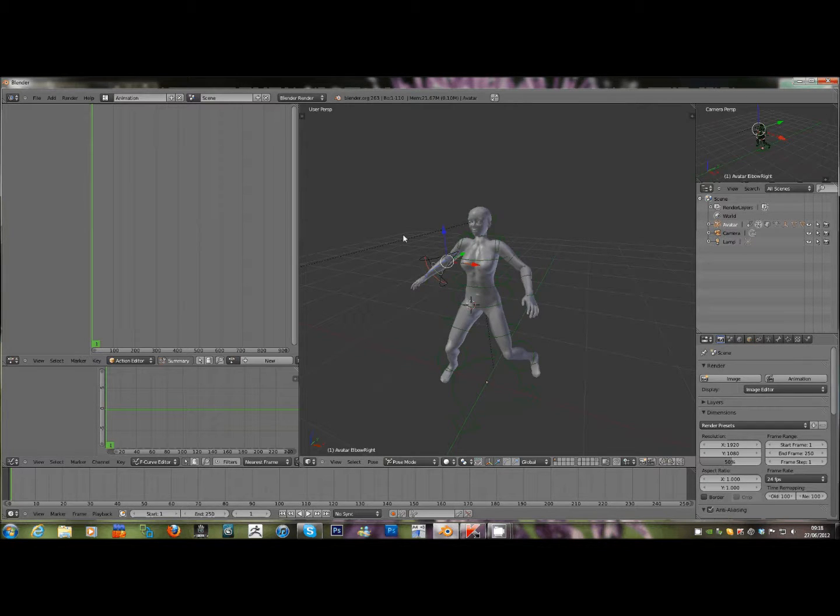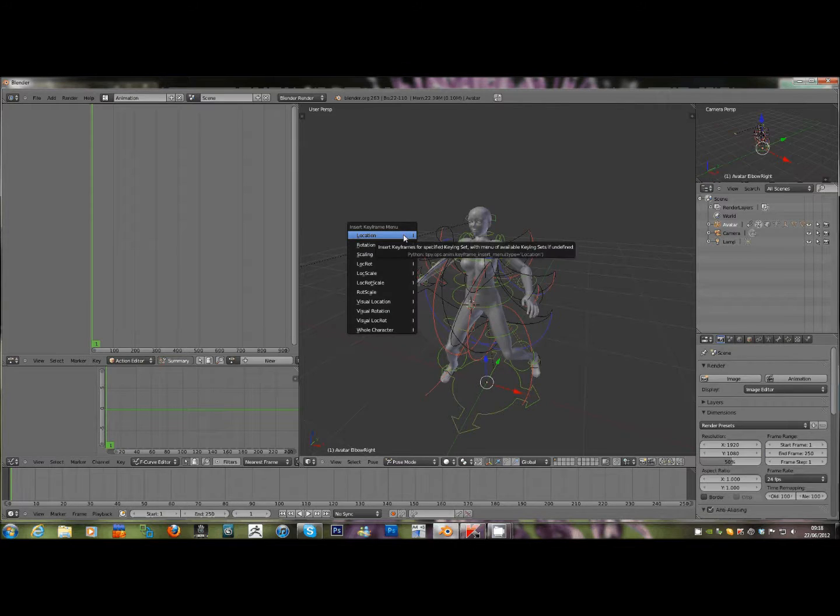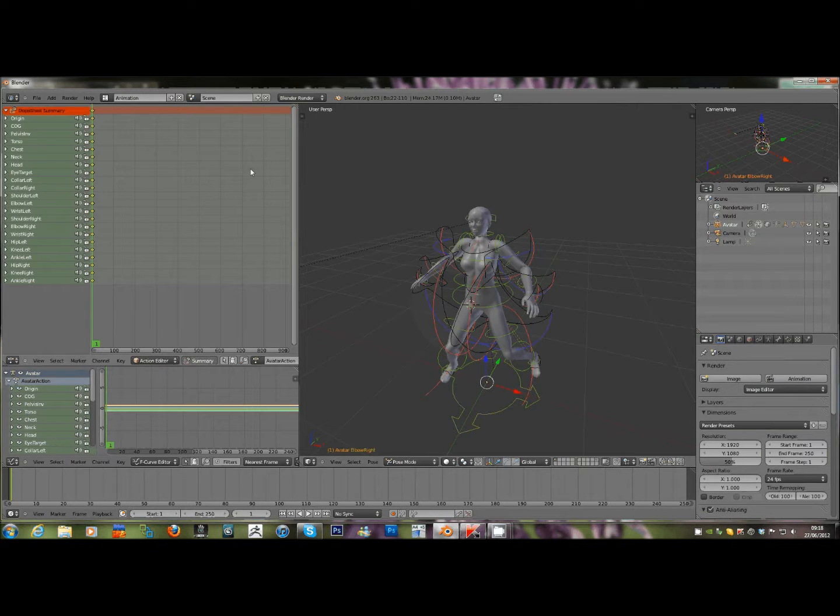Now, once we've got it all vaguely posed, press A a couple of times until we get it all selected. Then we press I. Then we press rotation. And then all these little bits pop up. And you go, what is all that? I don't understand it. And then we go over and select our last pose.